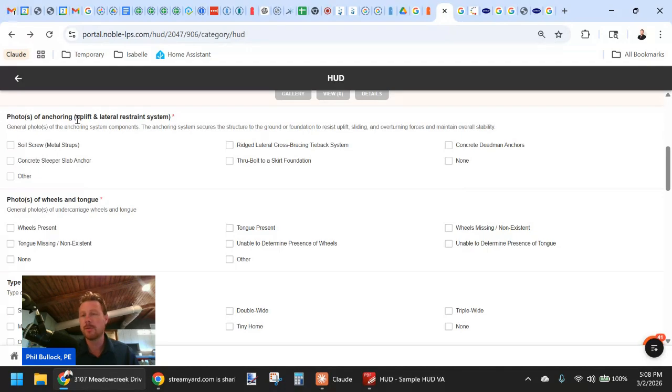Mainly metal straps. So you're going to look for strapping, which is typically a soil screw that's been screwed into the ground, and a metal strap that looks like a giant twisty tie. Giant, what are those called? Those plastic ties. They look a little like that, and we're going to want to make sure that they're present, that they're tight, and that there's sufficient quantity.